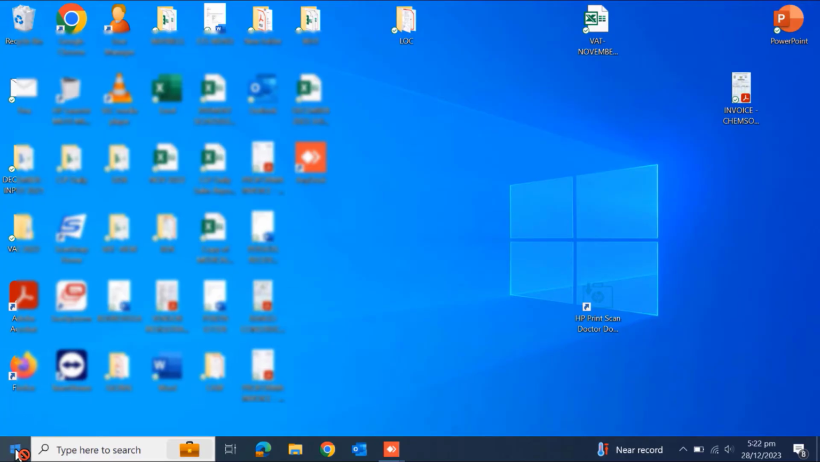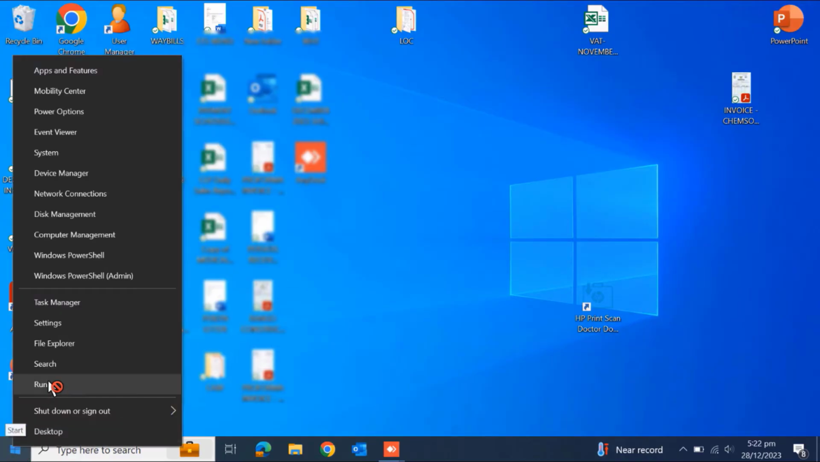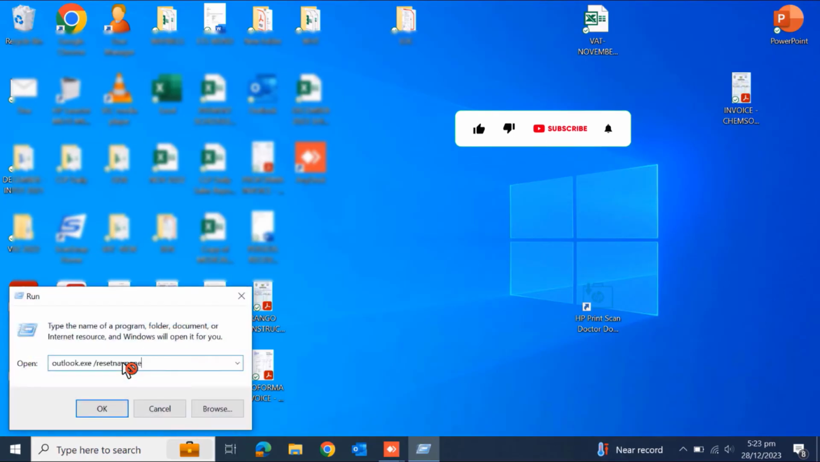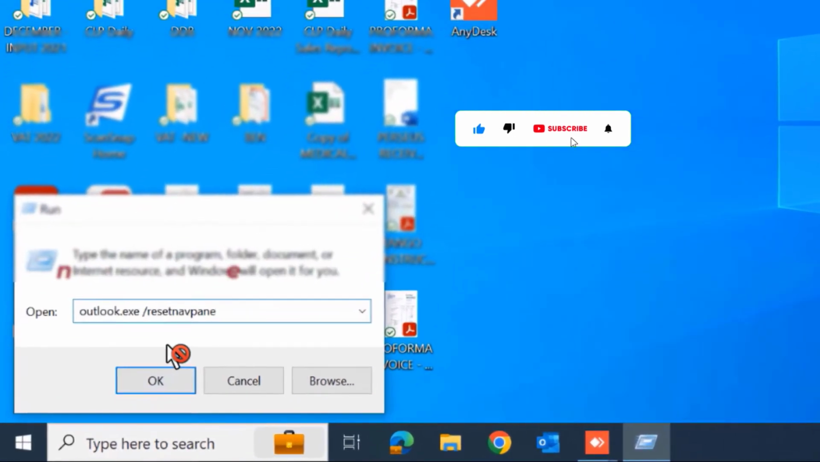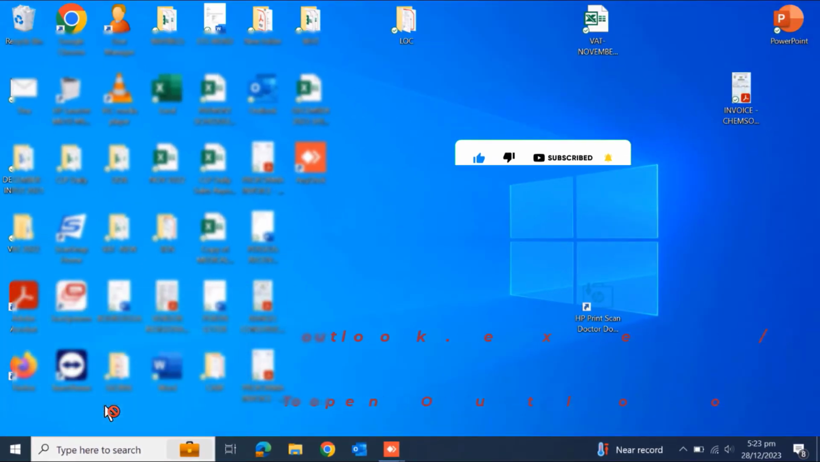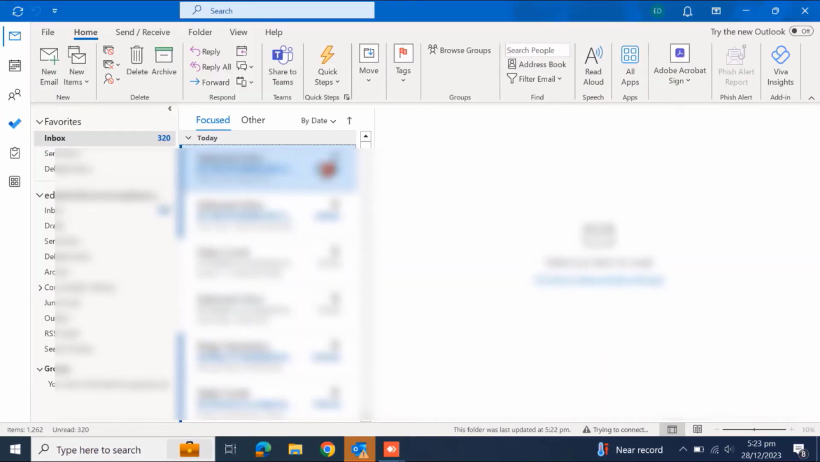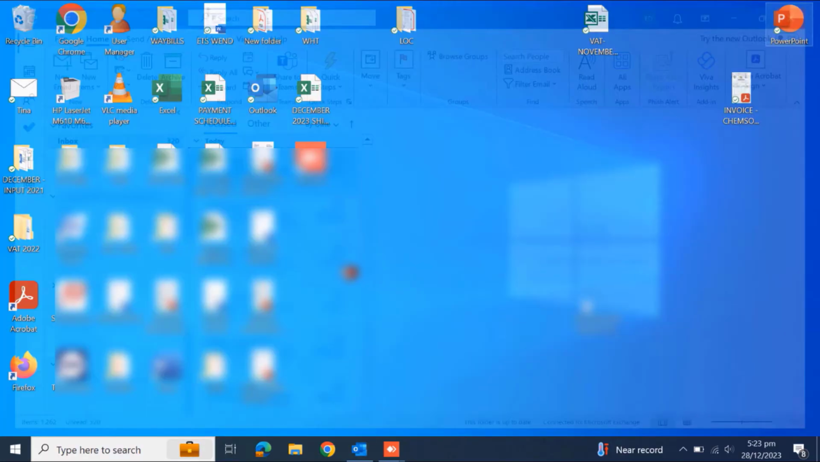The second thing is also through the same procedure. Right click on the start menu, open the run dialog box and type outlook.exe /resetnavpane, or reset nav pane, and that should also bring up your Outlook window.